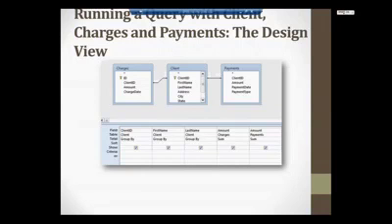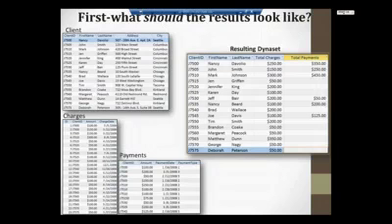And I ask for the client ID, first name, last name, and then the amounts from both the charges and payments tables. Now, first of all, let me tell you what your results should look like. And what I've done, and this may seem like a lot, but I've put the tables right on the same slide so that as I show you the screw-ups, you can get an idea of why it's happening.